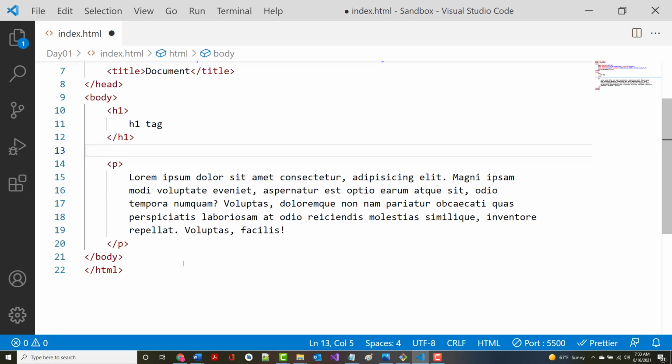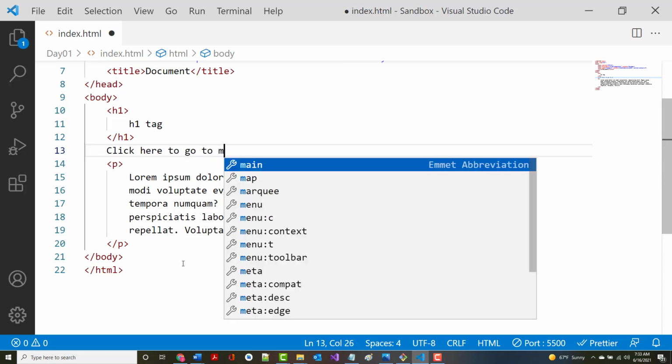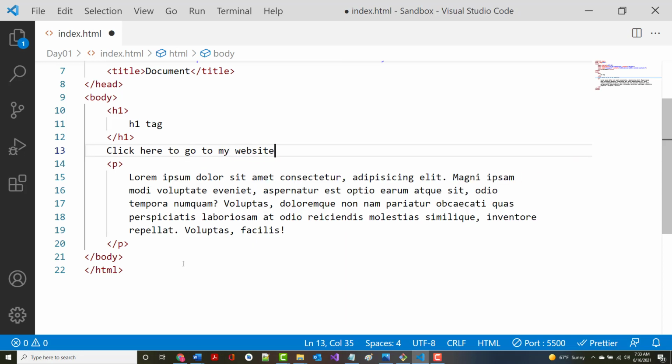All right. And that is, now you sometimes see things that look like this. Click here to go to my website. Something like that, and the word here will be underlined. That's a bad way to do it. You should always let the user know exactly where they're going to.